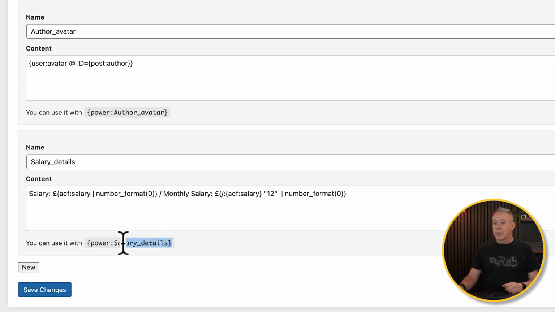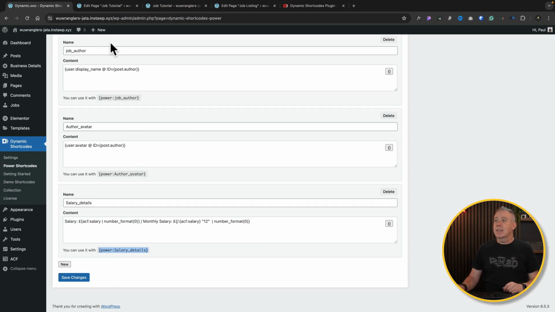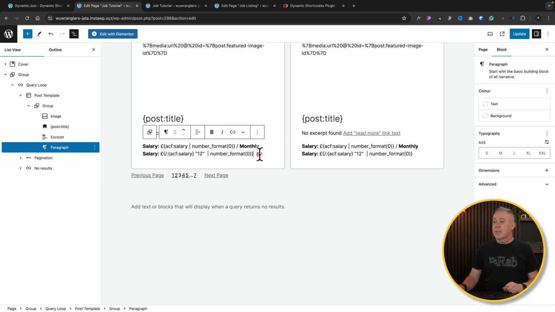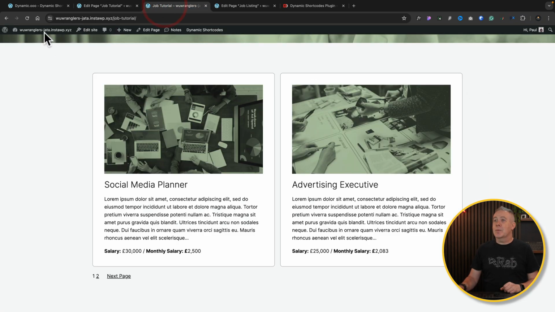All we need to do is copy this little Power Shortcodes shortcode. So again, Control or Command C to copy that. Now let's go back to our page. Let's delete this completely, and let's just put that Power Shortcode in. Click Update. Come back over to our example and refresh. And you can see it's exactly the same.